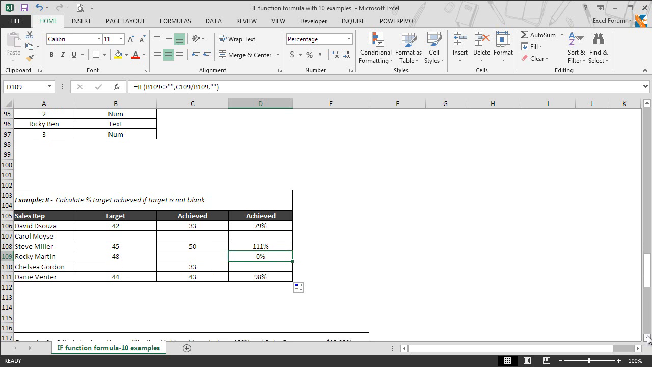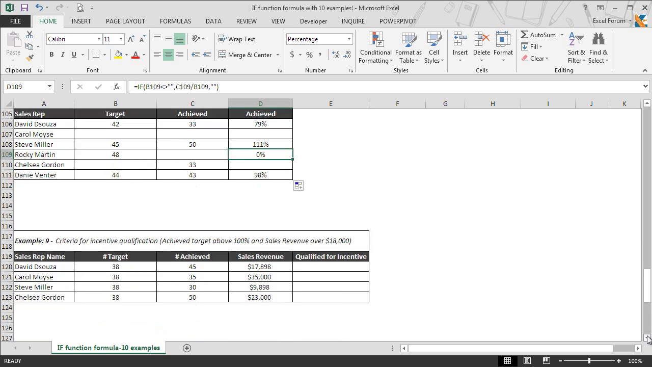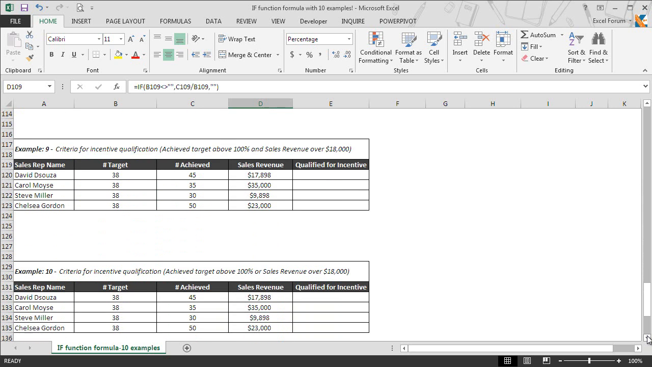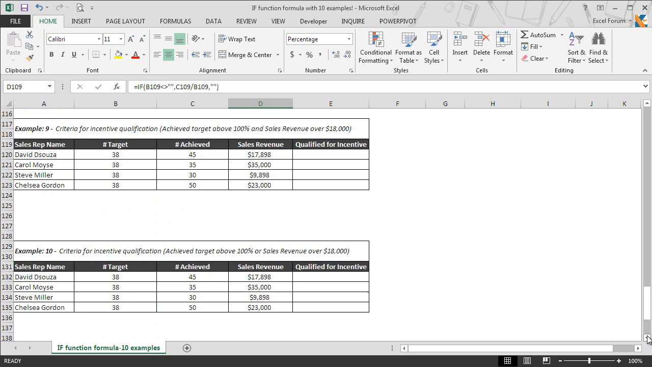So far we have used the if function for simple queries, but now in the next two examples we will have slightly more complicated queries where we will look for two conditions at the same time. In the 9th example, there is a criteria to qualify for the incentive program for sales reps. They have to achieve their target above 100%, and they must also have brought business volume over $18,000. Once these two conditions are met, only then will the rep be eligible for the incentive program. We have 4 entries here, but in a real scenario you might have thousands of such entries where you cannot sit and check manually.